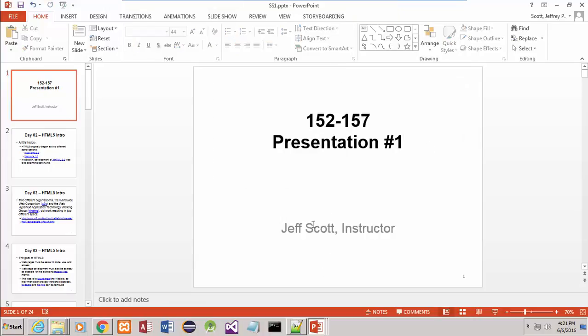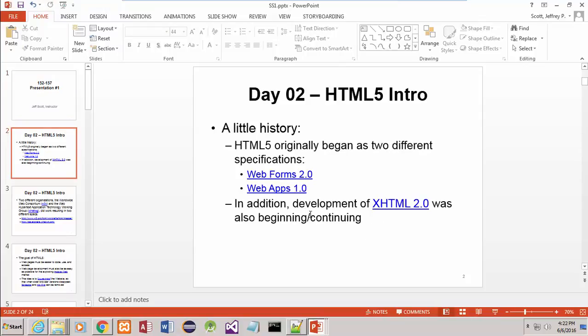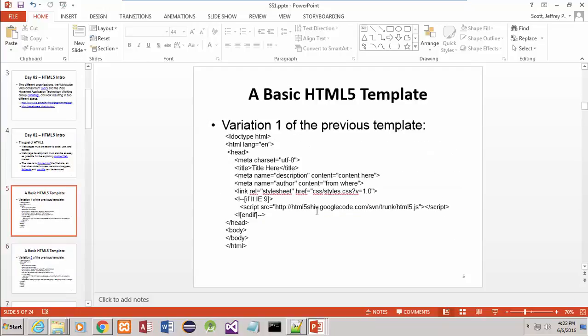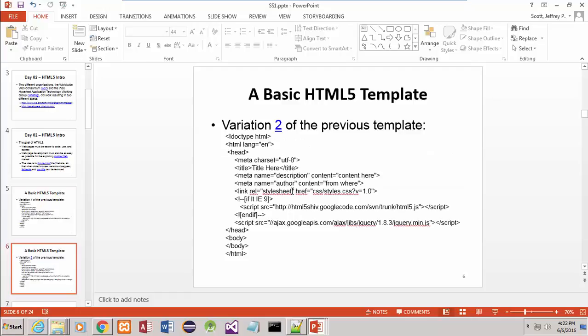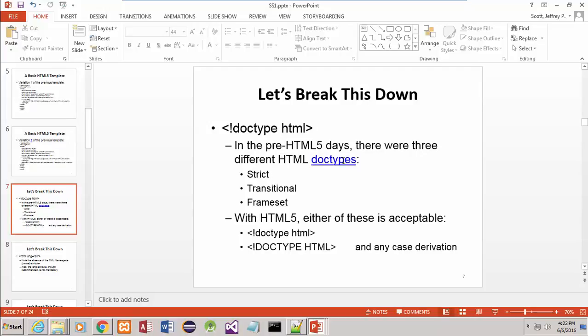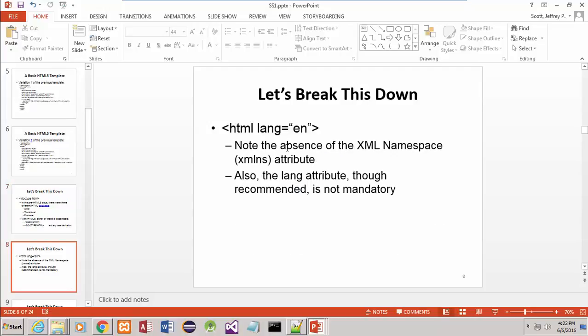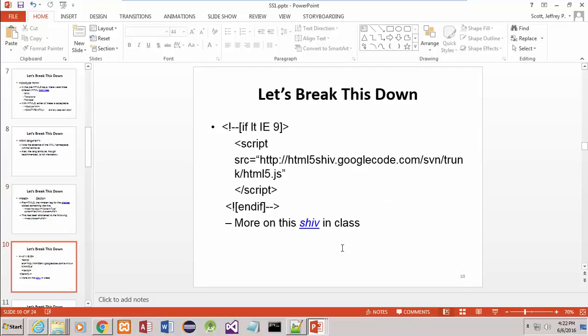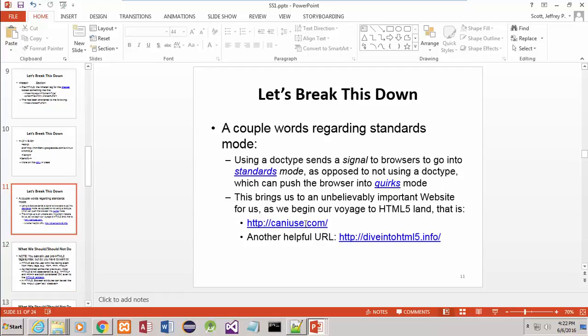And I'm not going to take the time right now to go over each and every one of these, but just so you see it. A little bit of history of HTML5, the goal of it, how you should write a basic HTML5 template with a couple of variations. You notice that's hyperlinked. Something on doc types, what the HTML lang is, what the head section is, on this HTML5 shiv, which we'll talk about in just a minute, why you should follow standards, a very important site that's called caniuse.com. All right, and we'll get into that in just a minute.